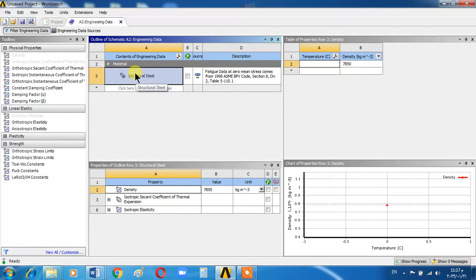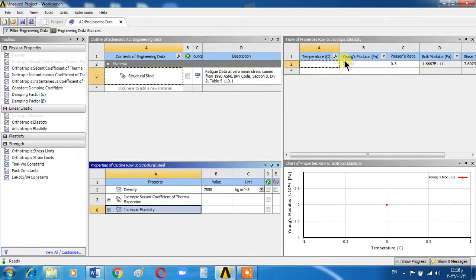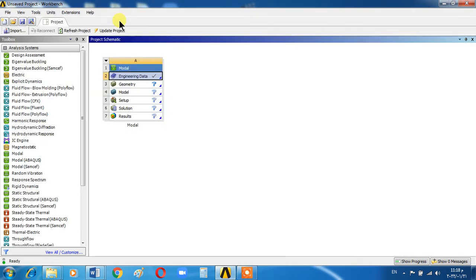Here, the material I use is structural steel. Its properties can be shown here: the density, isotropic, Young modulus, Poisson ratio, bulk modulus, shear modulus. So I'll keep the engineering data and start with the geometry, the second item.